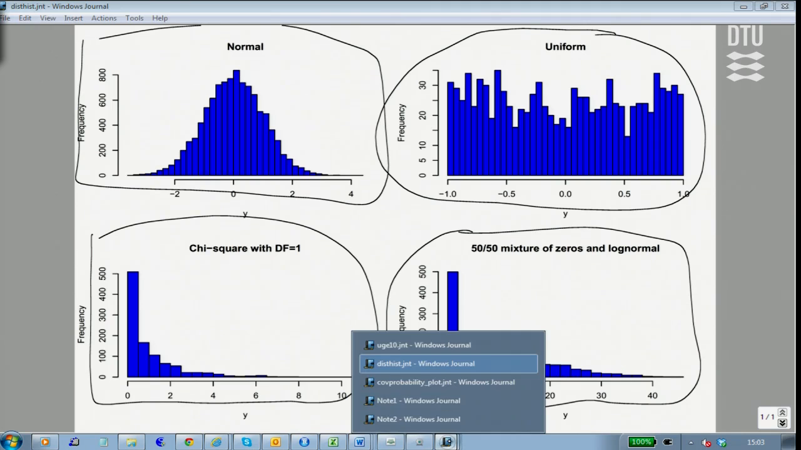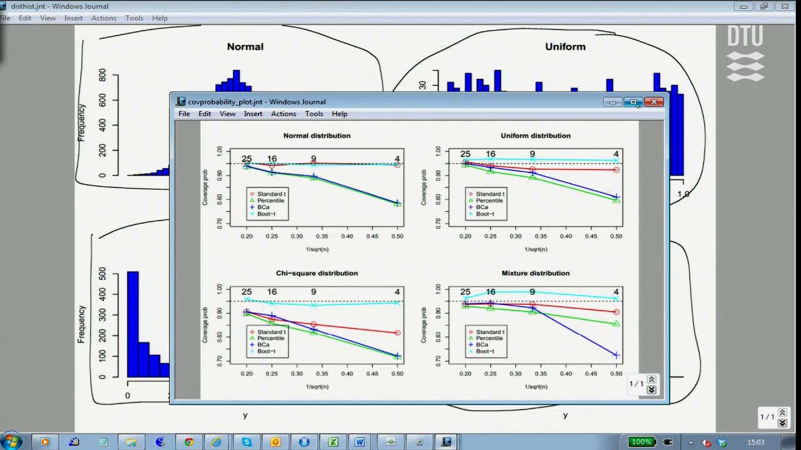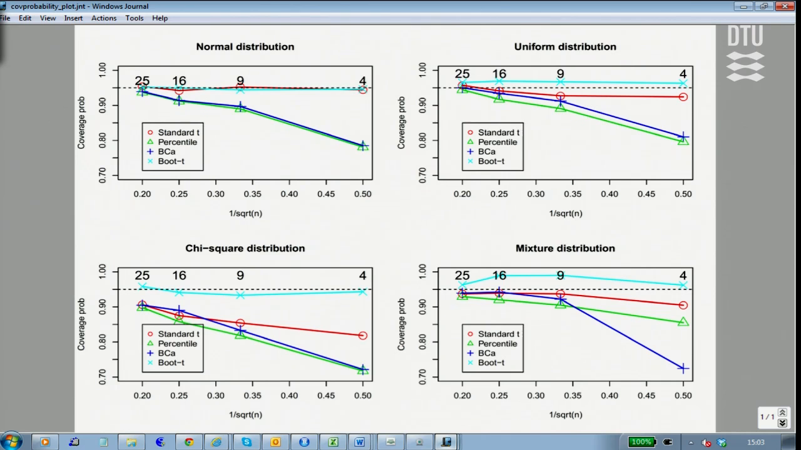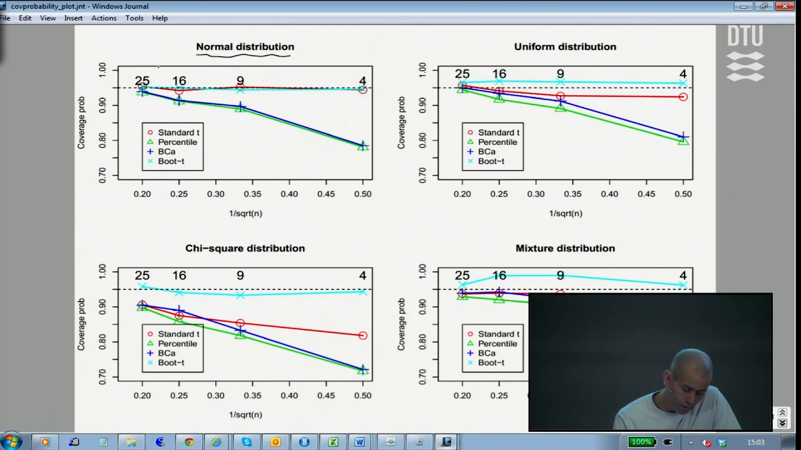Now, the results as they come at the end, before I dig into the R, look like this. Let me try to explain what these results are showing us. First of all, I have one plot for each of the 4 distributions. Let's start with the normal distribution. I have 4 different settings: n equal 25, n equal 16, n equal 9, and n equal 4. Let's take the n equal 25 setting here.